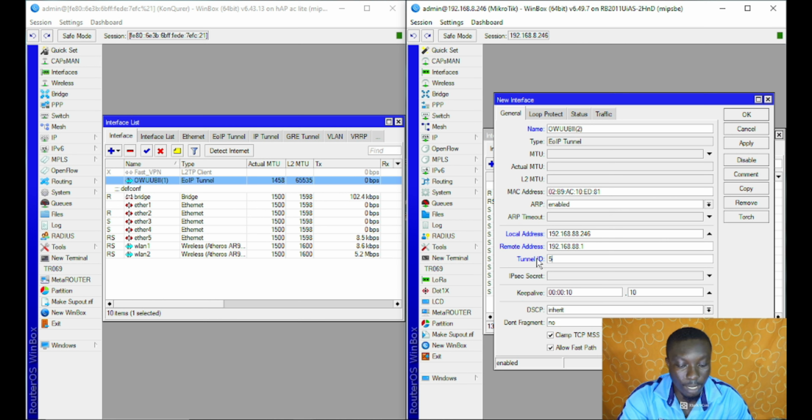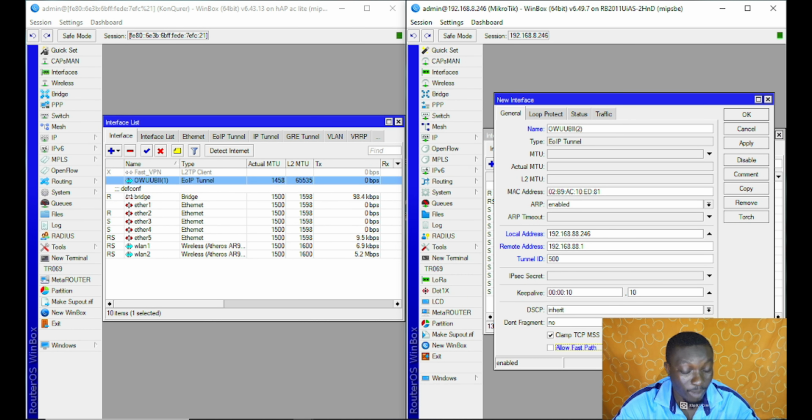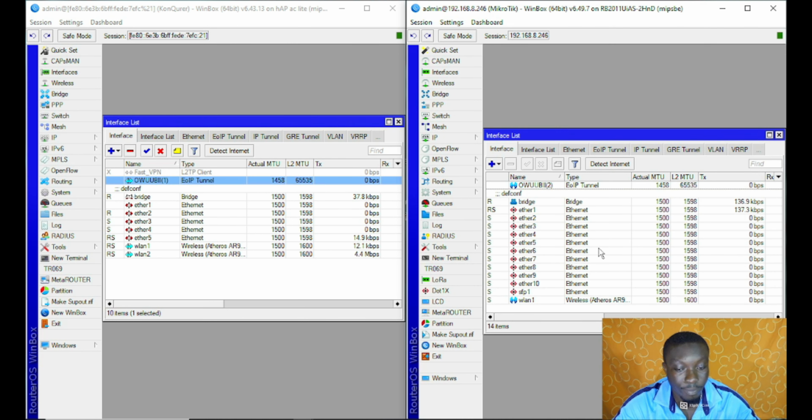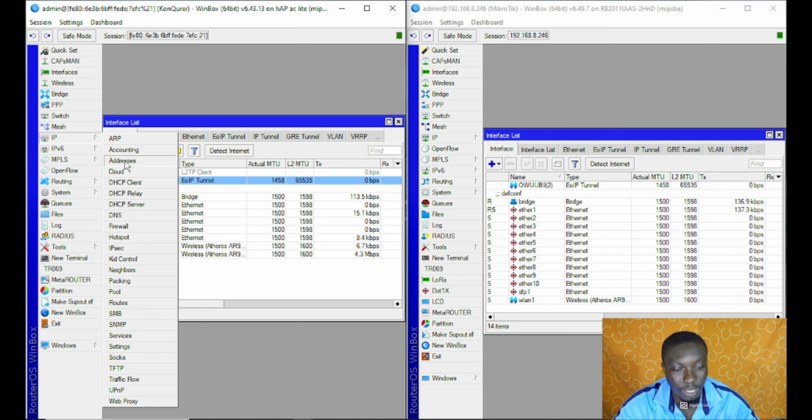Remember the tunnel ID we specified in the previous one. You uncheck allow fast path as well on the second router. Apply and OK. Now the next thing for us to do is to configure IP on these interfaces.